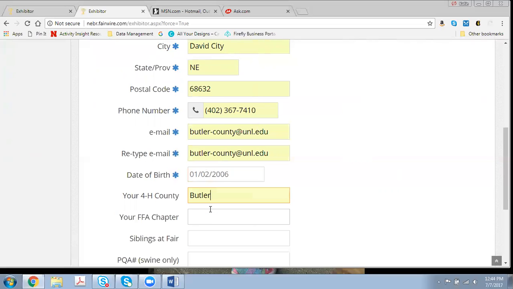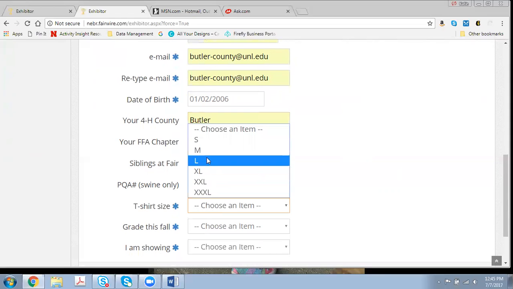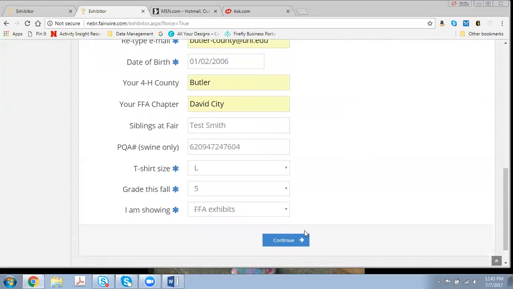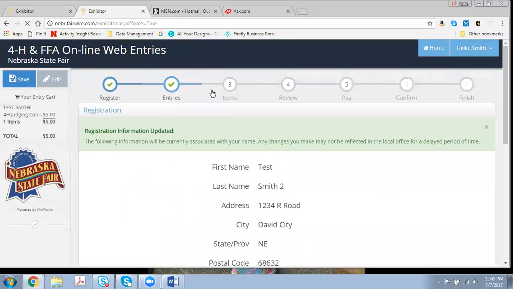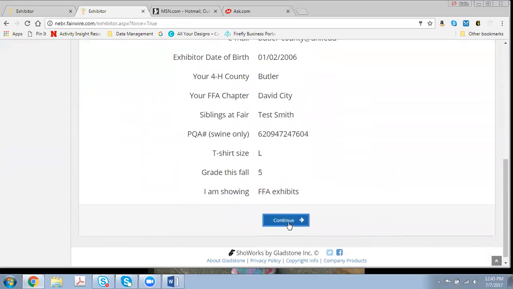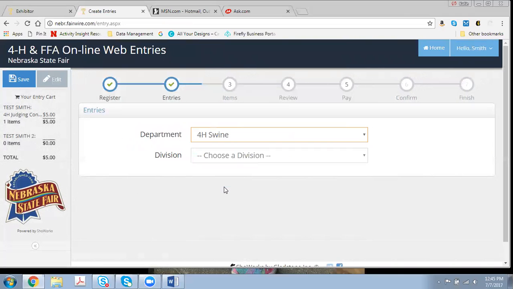Put in your 4-H county or FFA chapter. Siblings at fair, a PQA number. Since this exhibitor, I'm going to just put in swine, and then they're going to be showing FFA. Okay, so we'll click continue there. Again, this information is here for your review. Click on continue, and then we'll go down here to swine.